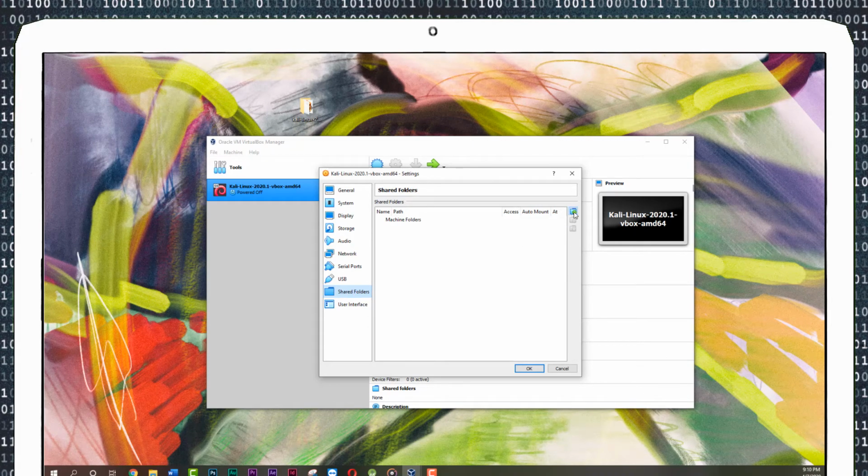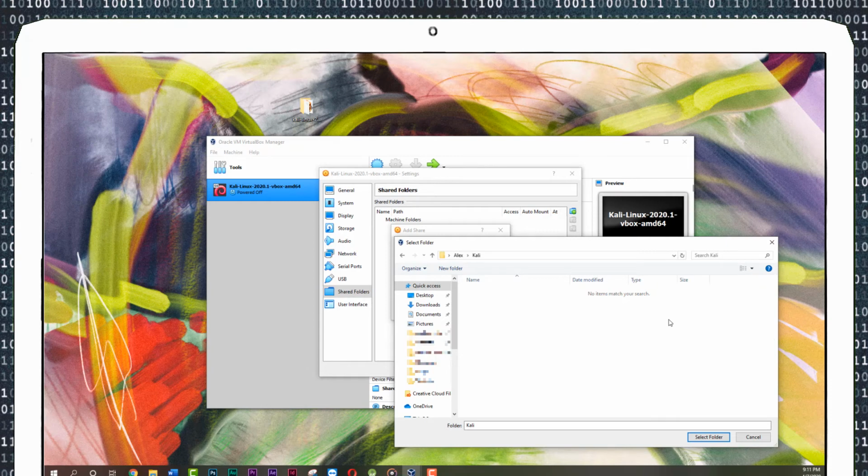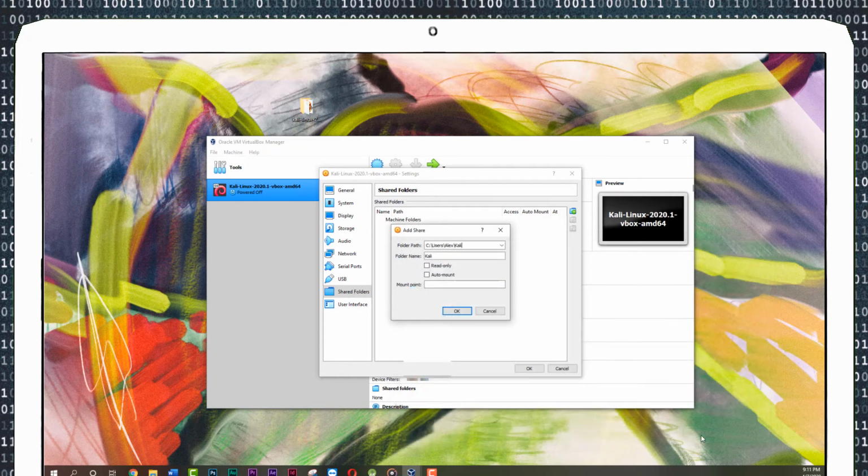To do it, click on this tiny icon. Then this one. Now choose a folder on your primary OS that will be shared with Virtual Kali Linux and click on Select Folder. Don't forget to click on the Auto Mount option and then click OK.